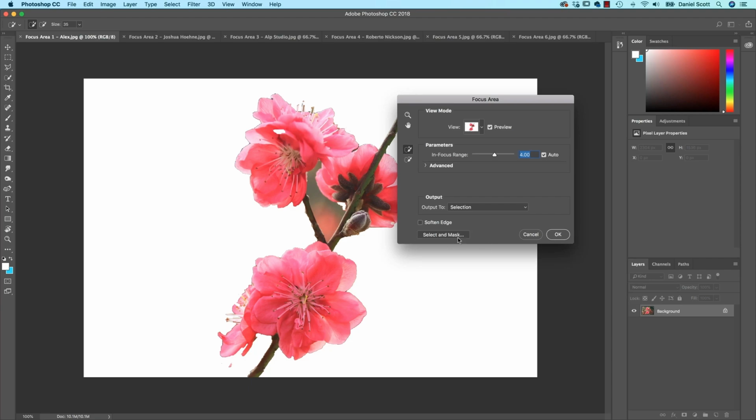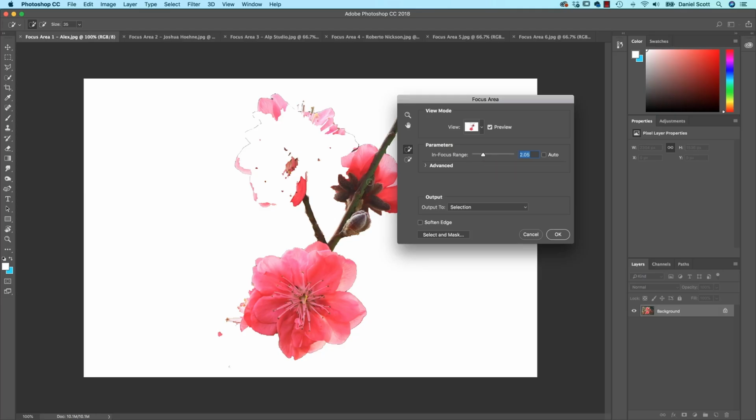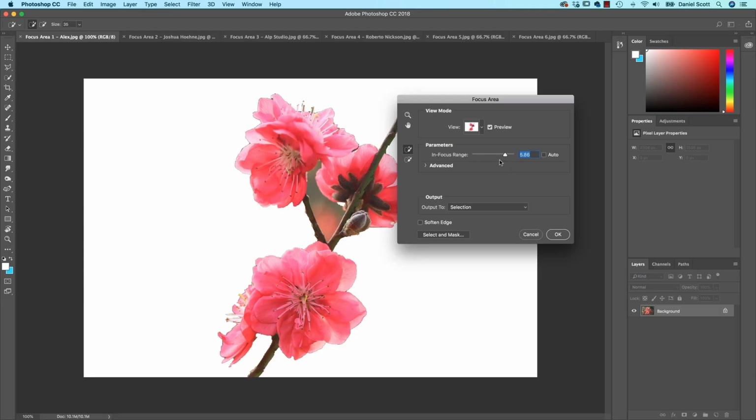We can fix that up with select and mask. You can jump straight to that from here, which is cool. You might have to adjust the focal range. Lower is a bit more exact, so it's looking for sharper parts of the image, and if you raise it higher, it's a bit more forgiving and goes, oh, do you mean this, this, and this?